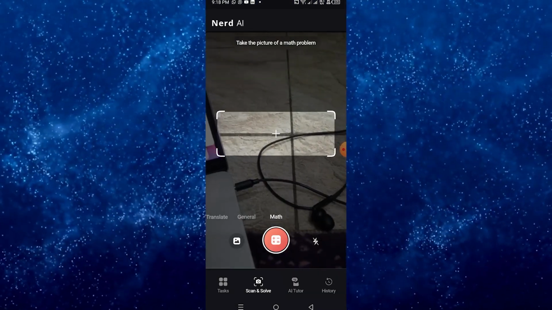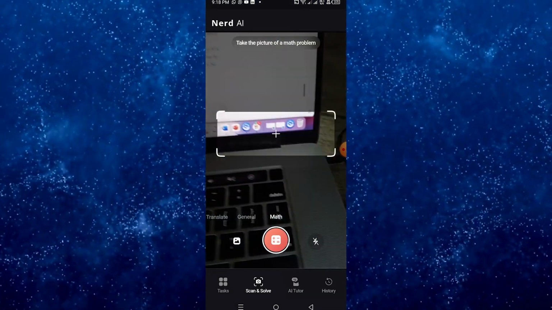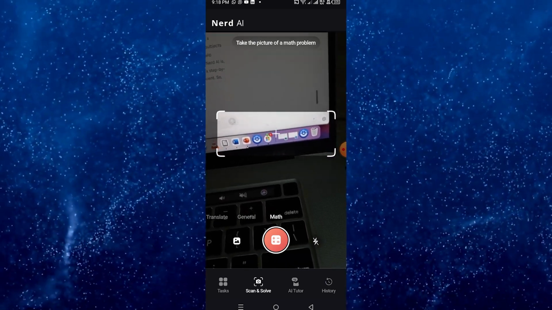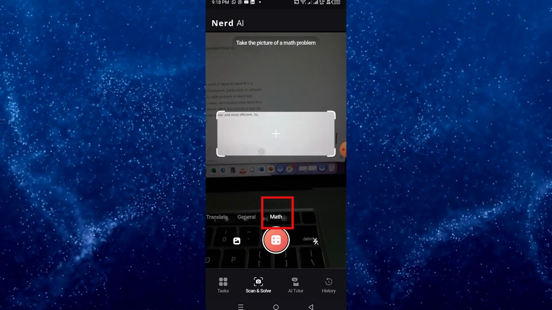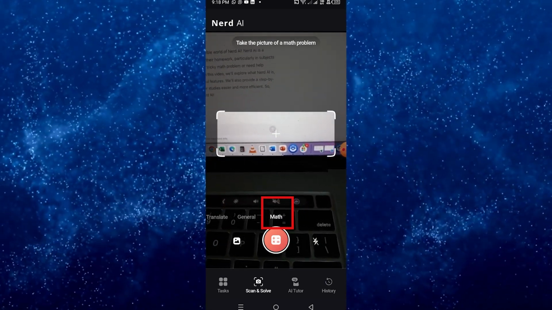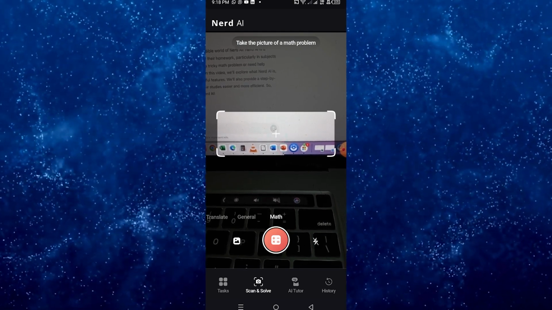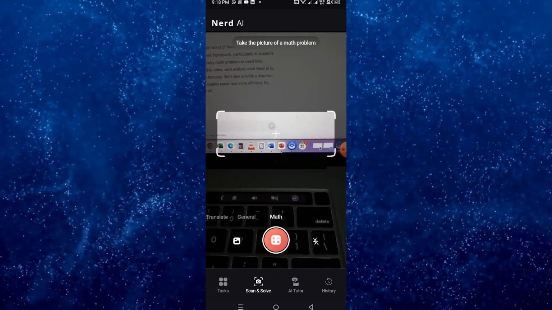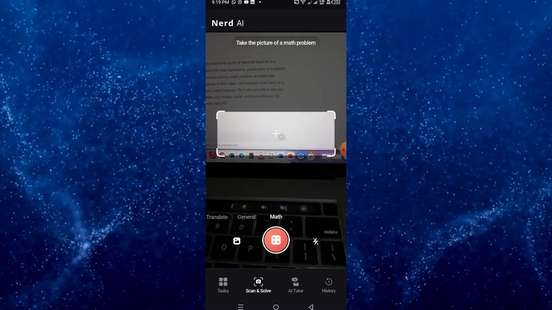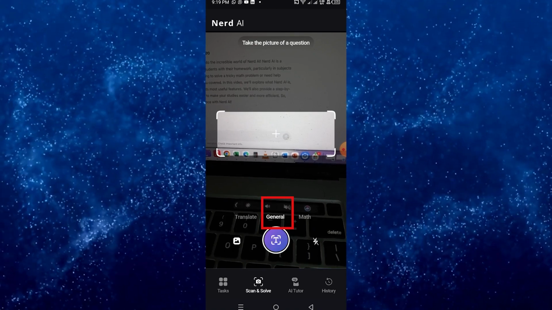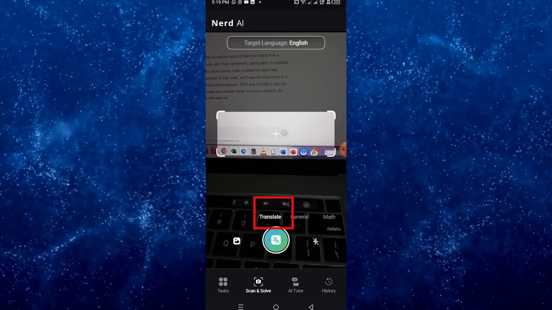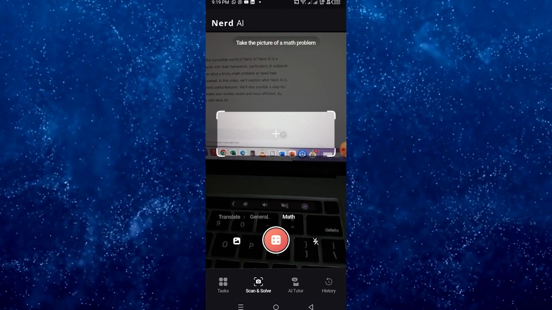So this is NAD AI and this is the platform. Now what you can see here is it has three different features. You can have math that you can just navigate to wherever you have. This is the scan and solve, so you can scan any mathematical equation or any math problem and solve it directly. This is the first one, scan and solve. You can do math, you can do general questions, you can scan and solve text, you can scan and translate text as well. So depending on which one you want to start.